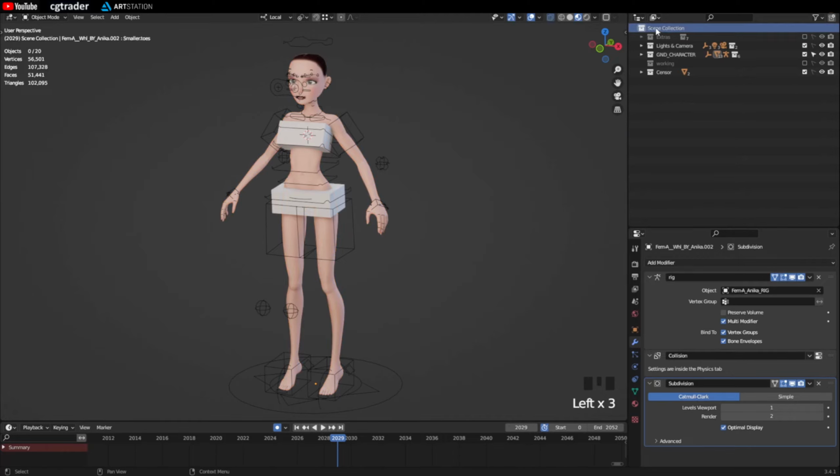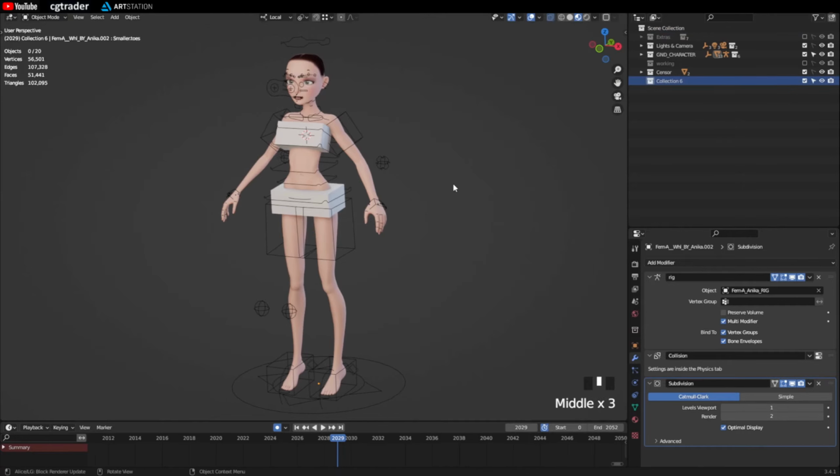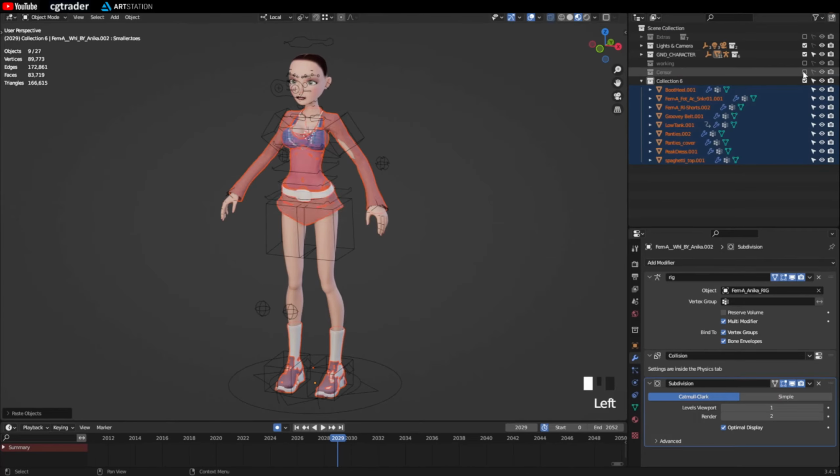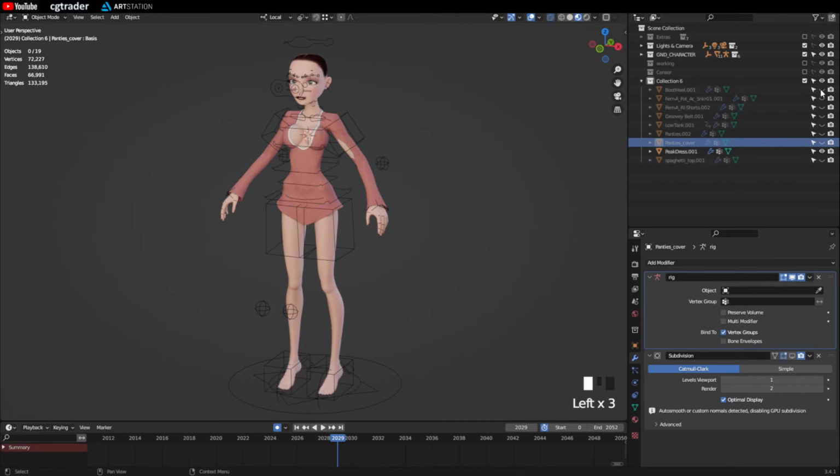Right click on the main collection and click New Collection. Click that new collection, go over to the viewport and then hit Control V. Let's turn this off and you can see how this works. Let's turn this off so it's easy to see what's going on.